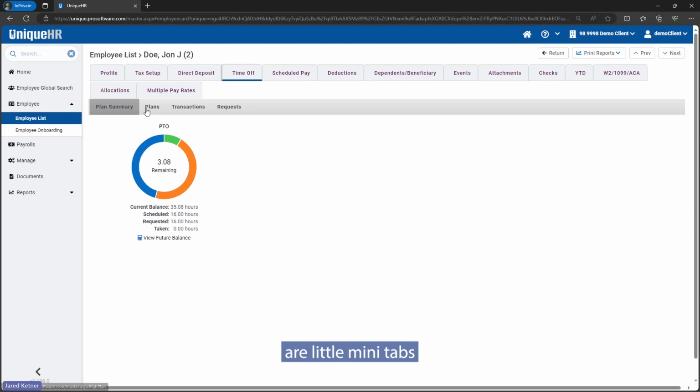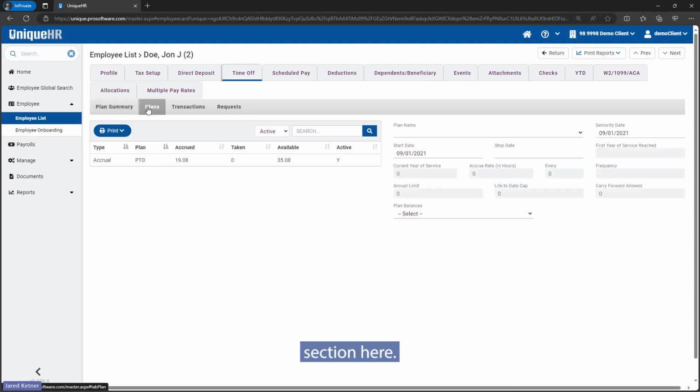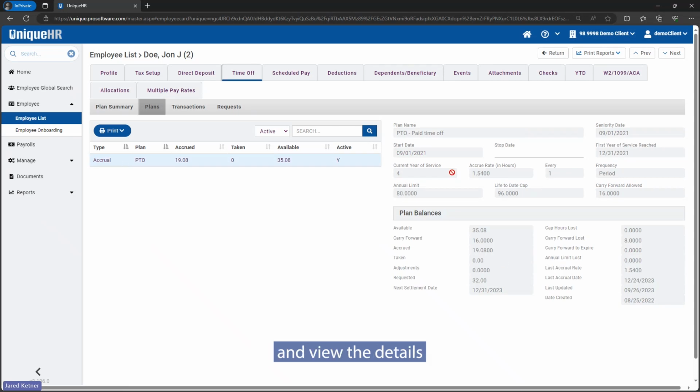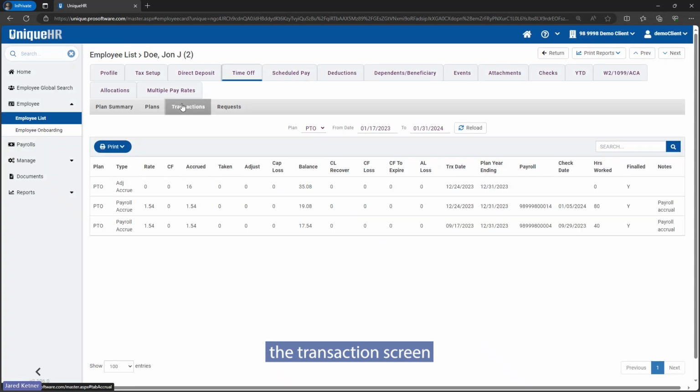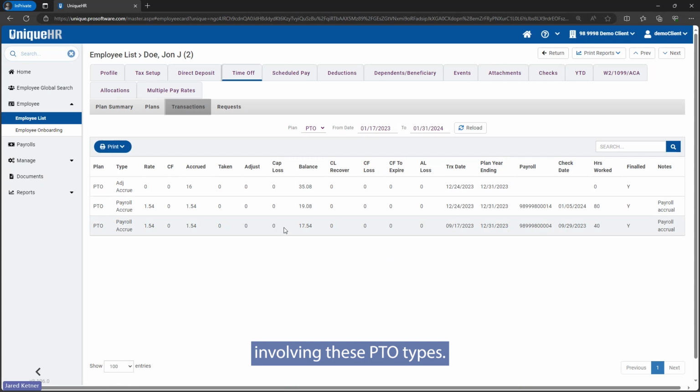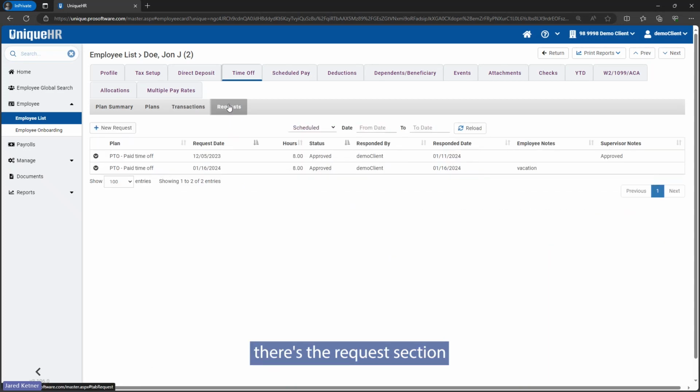There are little mini tabs within the time off section here. This is the plan section. It just shows you the different types of PTO that are available for the employee. If they have more than one, they will be listed here. You can click on each one and view the details of that plan over here on the right. The transaction screen shows any transactions that have taken place involving these PTO types. And then, of course, there's the request section, which shows this individual employee's PTO requests.